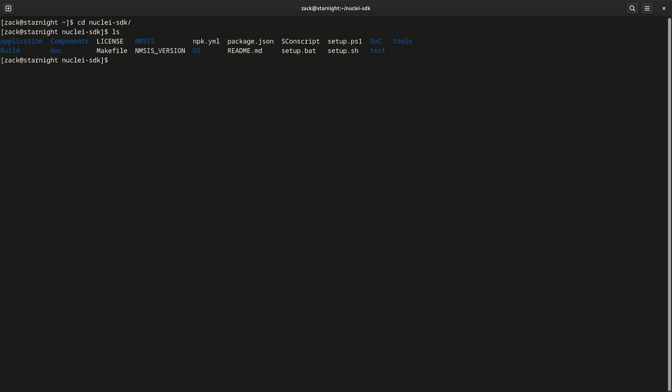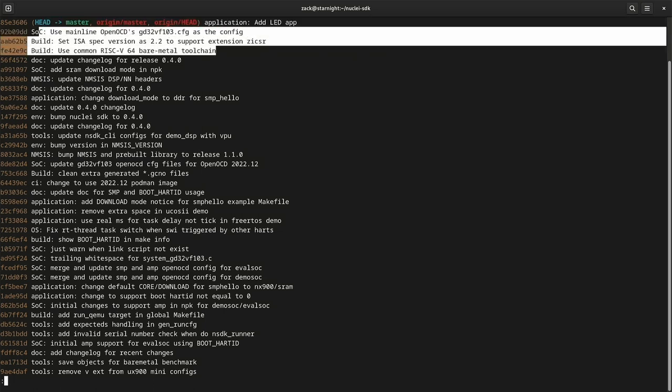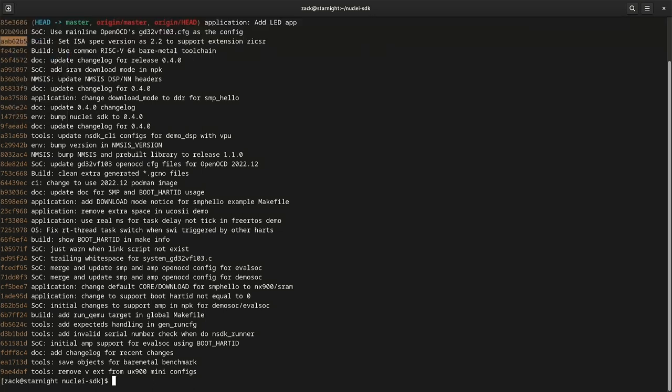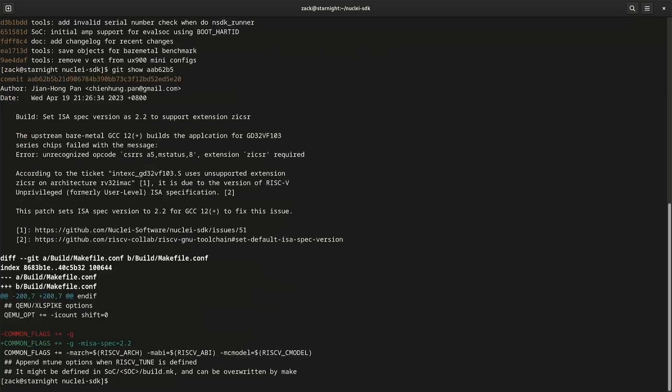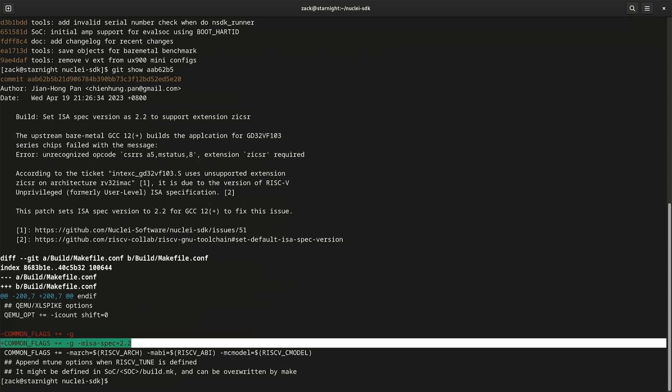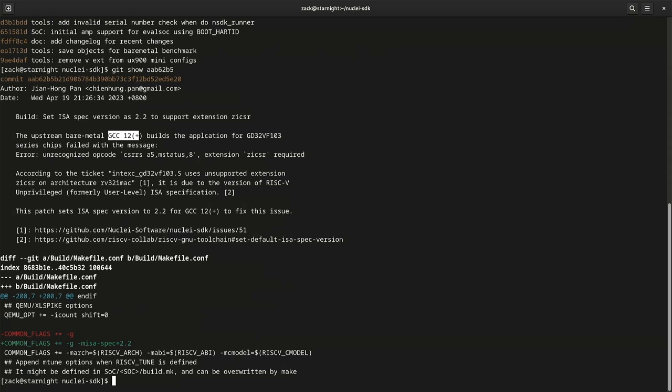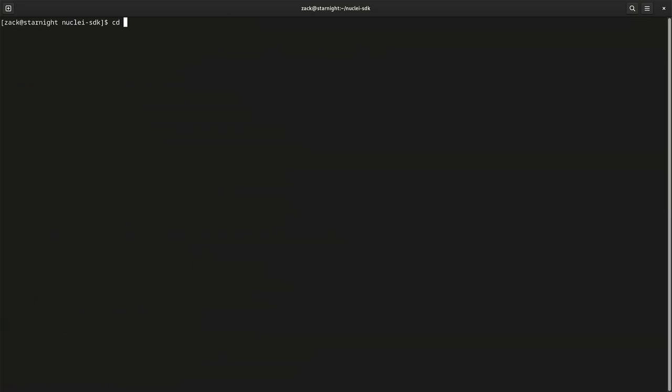Here it is. Let's get into the Nuclei SDK, and the first thing is to check the differences I made. Here it is, and especially this one, we have to set the ISA spec version to 2.2. Here's the modification. Without the setting, GCC 12 will always show an error complaining that the extension Zicsr is not supported, because the default ISA spec version is another version for GCC 12. So we have to set it to version 2.2.